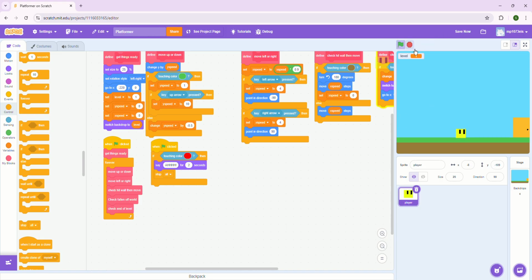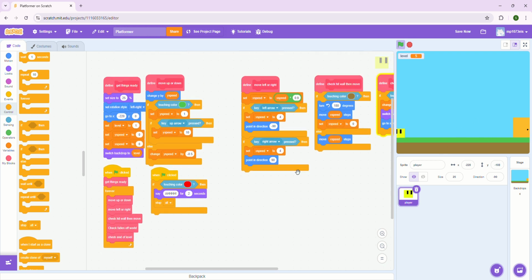So the first one, we're just going to go here. Second one, oh, it sometimes does that. And third one, we want to make sure, oop, yeah. And fourth one, we don't want to touch that. Yeah, so that's basically the start to a simple platform game.